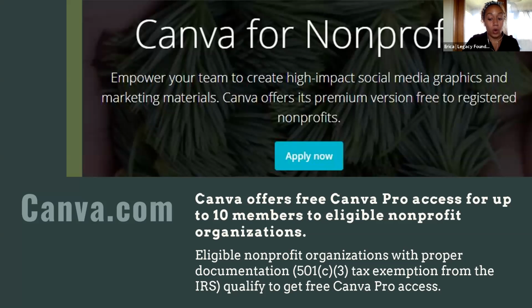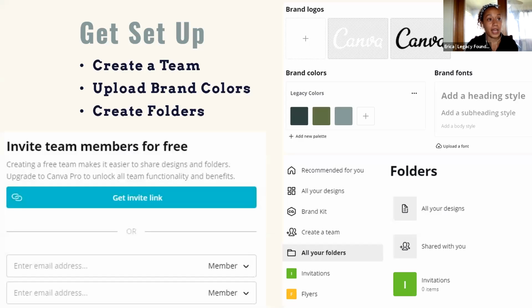And so what I'm going to show you is actually the free version, so that if you want to go and apply for the Canva Pro, and that takes some time, but you want to get started using it today or tomorrow, you can go into the free version and see everything that you can access here. So getting set up, you'll have to create a login like you do for all of your sites, but it is such a hub for all of the graphics that you create.